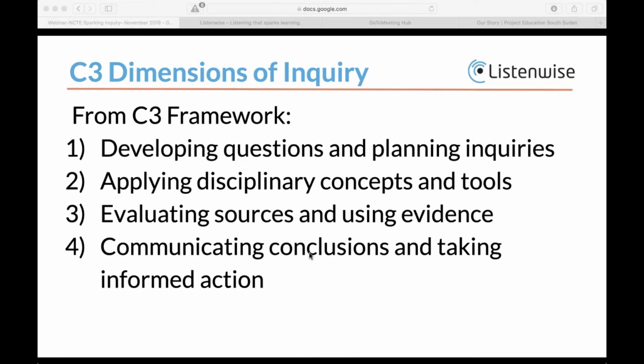And then diving a little deeper, because my content area is social studies, we are connected to the C3 dimensions of inquiry. For those of you who are unfamiliar with the C3, it stands for college, career, and civic life, which we all hope our students can come out of their K-12 experience knowing and understanding. And one of the key purposes of the C3 is to align academic programs to the Common Core state standards for English language arts and literacy in history and social studies.